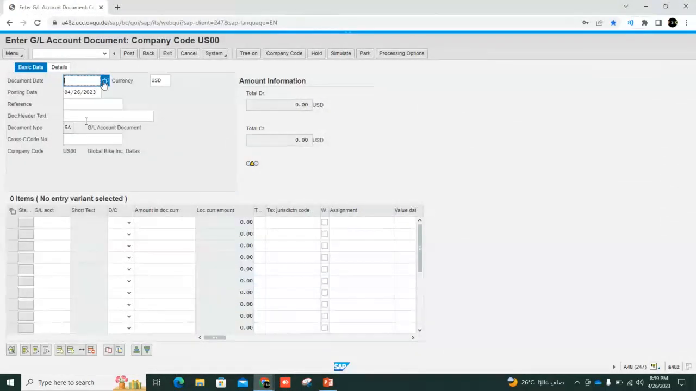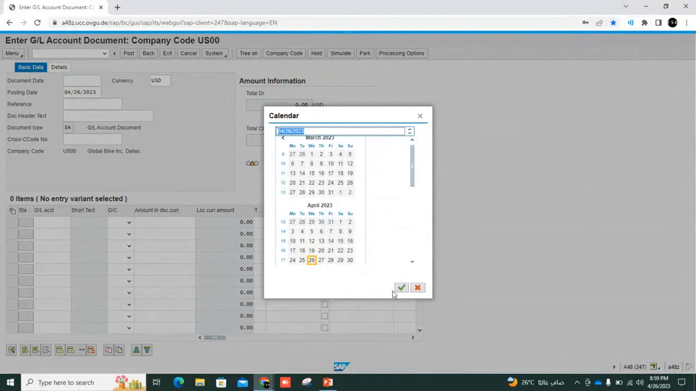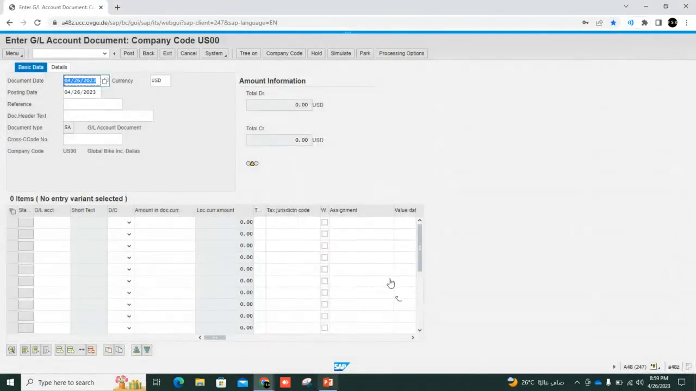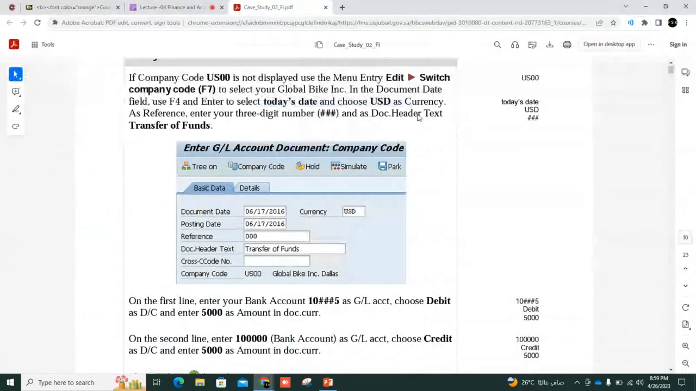Okay, this is today's date. Click on this one, click OK, and currency is USD. Perfect. As a reference, enter a 3-digit number as document header text. Document header text: transfer of funds, right? So the difference is your number and transfer of funds. Transfer of funds. Let me copy this part.